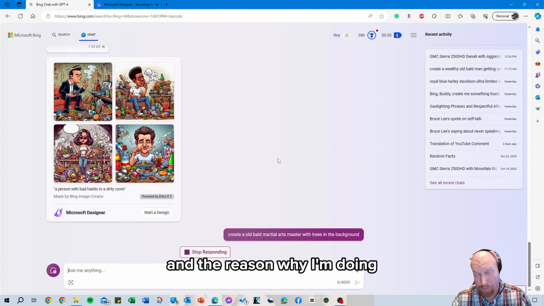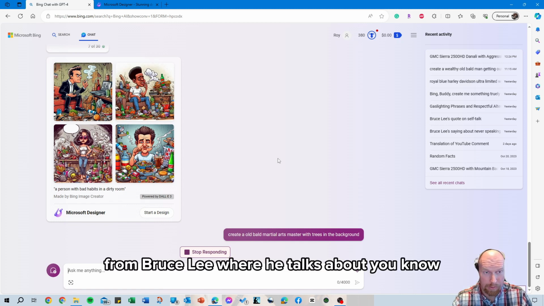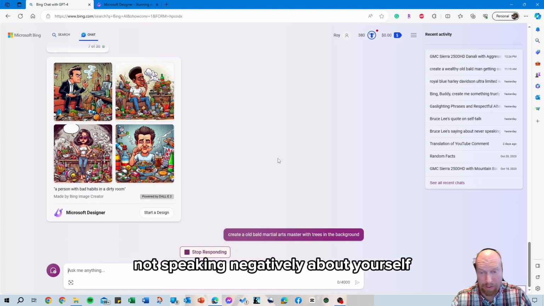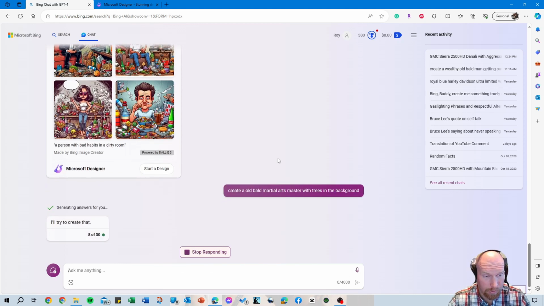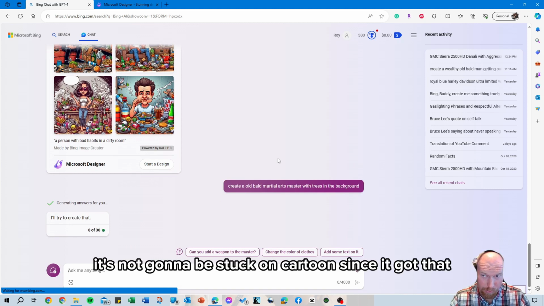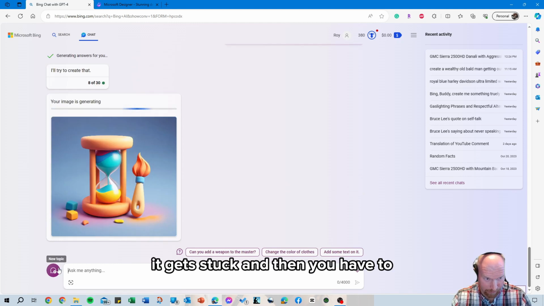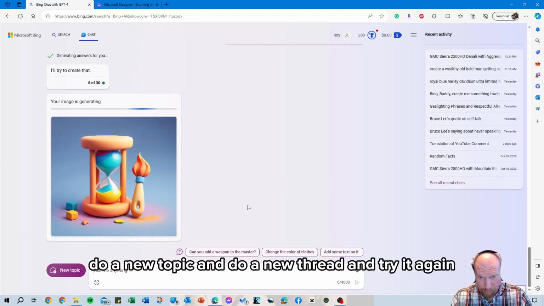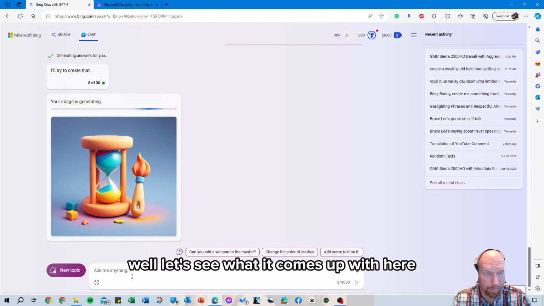And the reason why I'm doing that is because I'm going to use the quote from Bruce Lee where he talks about not speaking negatively about yourself, and create a meme for that. Alright, so I'm going to try to create that. Hopefully it's not going to be stuck on cartoons since it got that. Sometimes if you stay in the same thread it gets stuck and then you have to do a new topic and do a new thread and try it again. It'll work better. But let's see what it comes up with here.